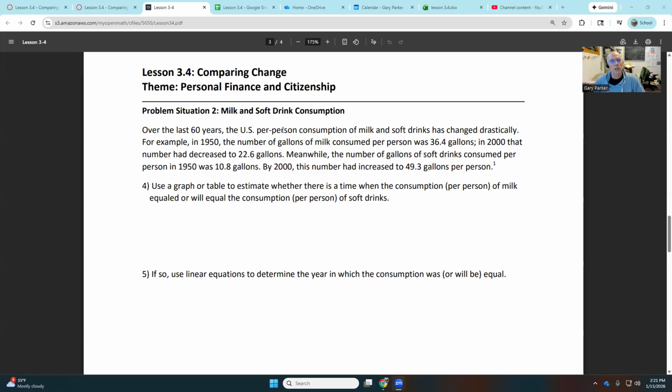Let's take a look at how to make a line chart based on some simple data. So let's look at the situation. Over the last 60 years, US per person consumption of milk and soft drinks has changed drastically.